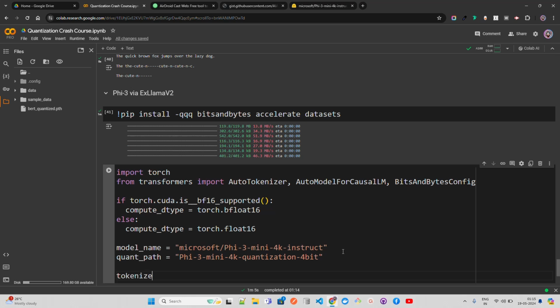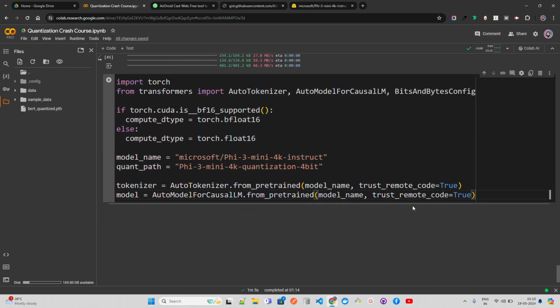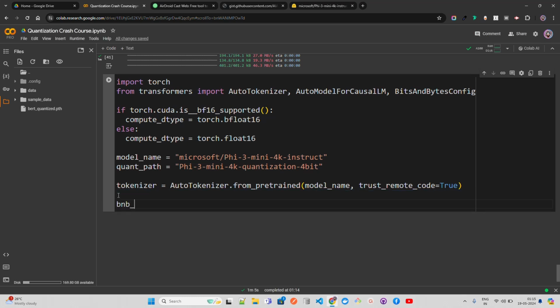So let's get the tokenizer. Tokenizer equals AutoTokenizer from pretrained model name. You have to do trust remote code true for this, so let's do trust remote code true. Now for the model, as of now, I'm going to define a BNB config. So let's do BNB underscore config, and in BNB config, you're going to define BitsAndBytesConfig.